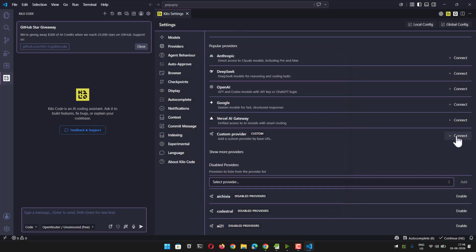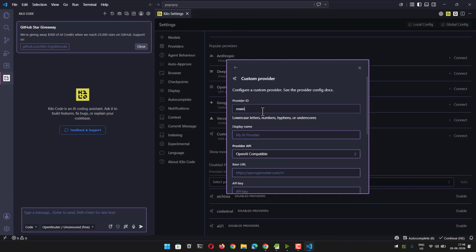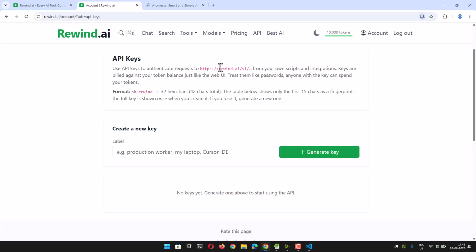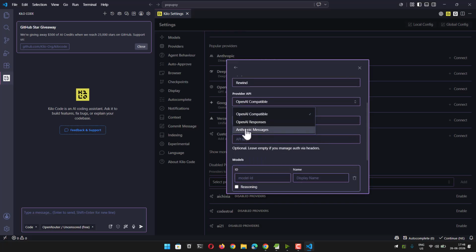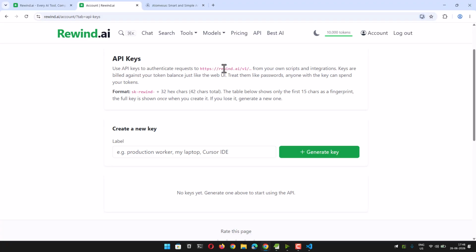So click custom provider, click connect, give it a name Rewind AI, right? Or you can simply copy this particular part because it is domain, right? Now here I will keep the display name to Rewind, right? And as for the API, you can see OpenAI compatible. There is also option for Anthropic compatible with Anthropic messages. I will go with the OpenAI compatible, and I have to basically copy up to the part V1, right?